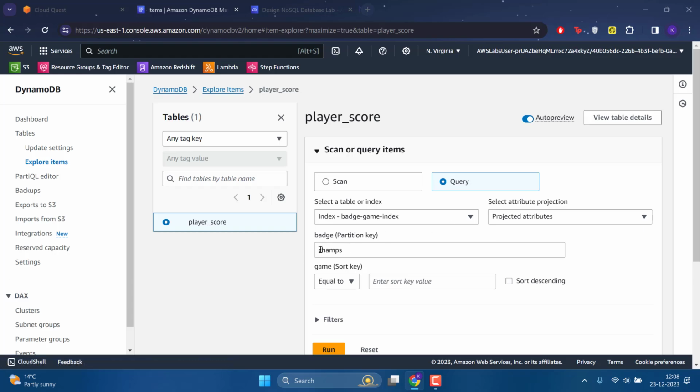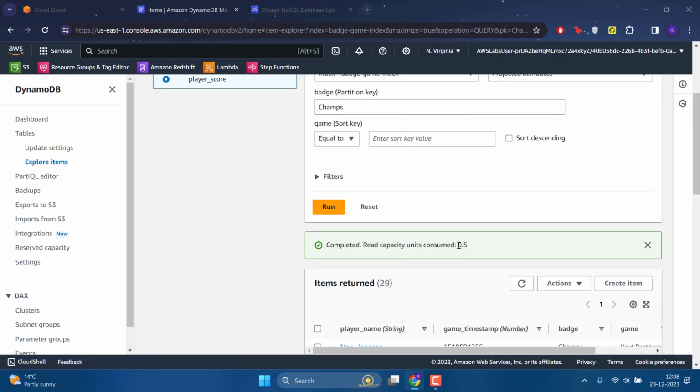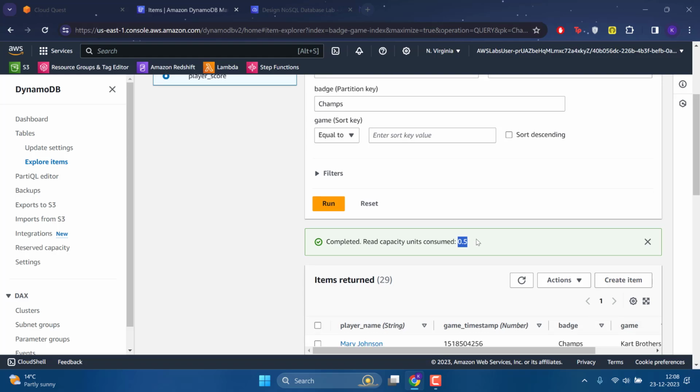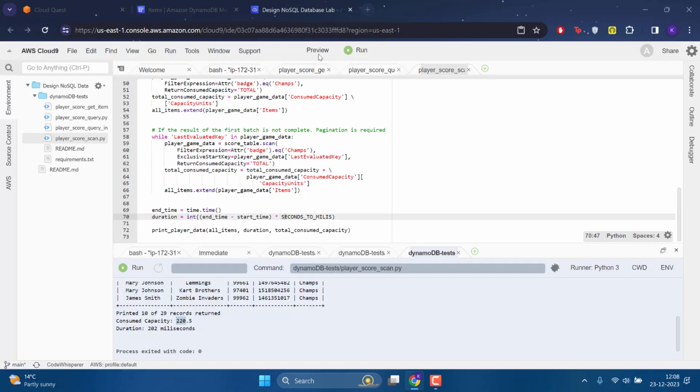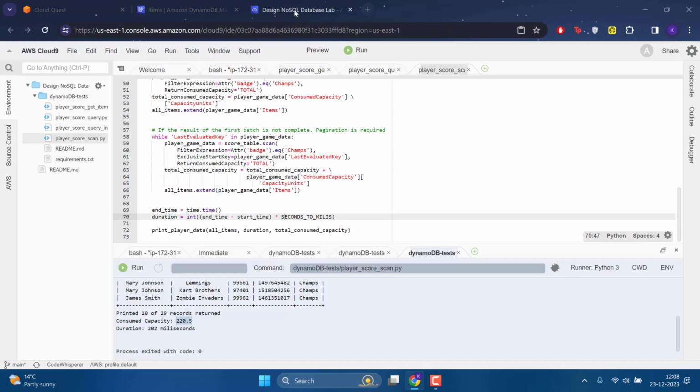Now let's do the same thing. I think this is capital C. Now that it is created, this should run fine. And how long did it take? 0.5, and it returned 29 records. Remember, 29 records, but how much compute capacity did it consume? 220, and here you can see 0.5 because of the indexes. That's the powerful nature of indexes.